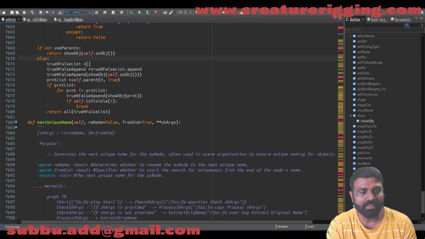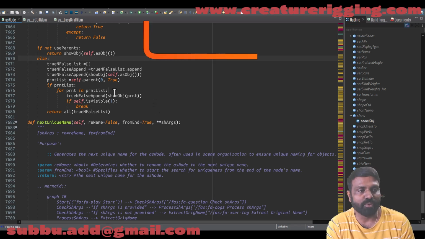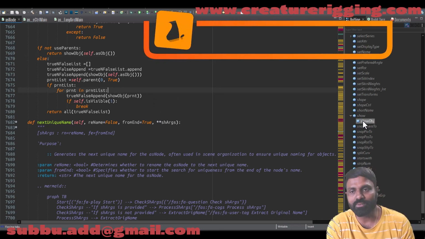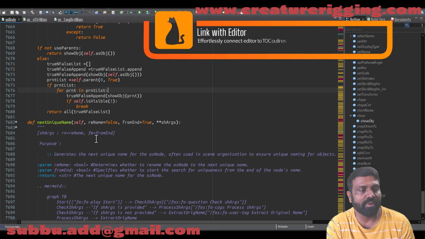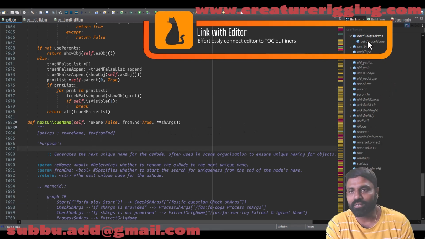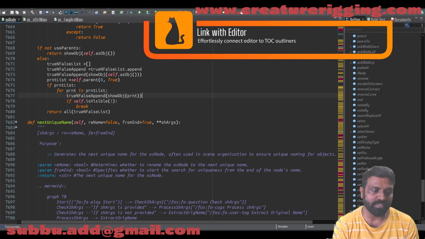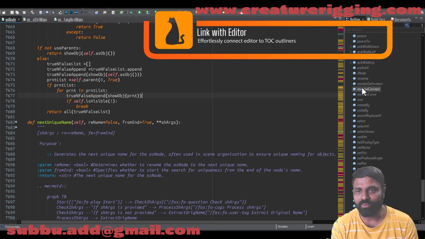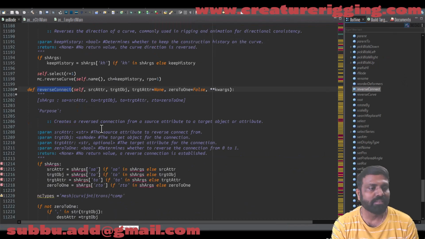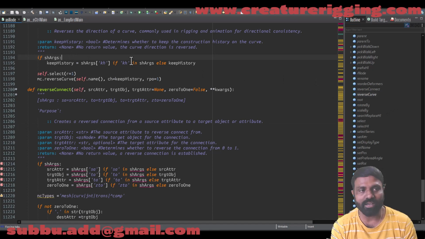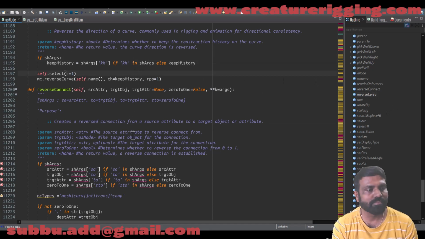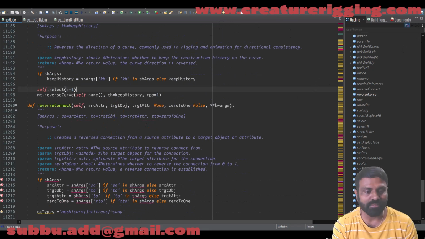In the beginning, some time ago, I was looking at this: if I place my cursor, it is showing show obj. If I click my cursor here, we can see the next unique name has been updated over here. That means this option, link with editor, is allowing that feature here. Whenever we click, that is fine. The moment I click it, this editor will get updated.